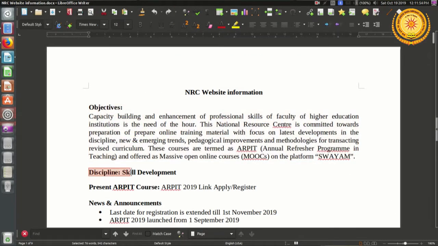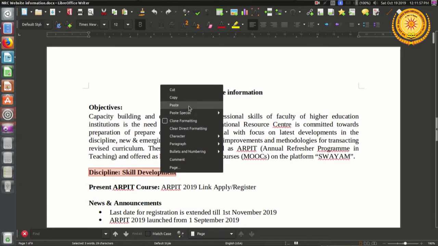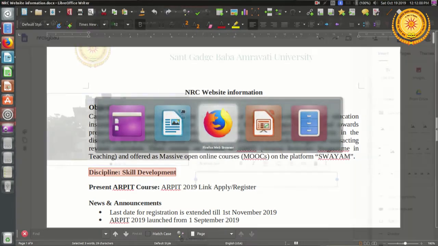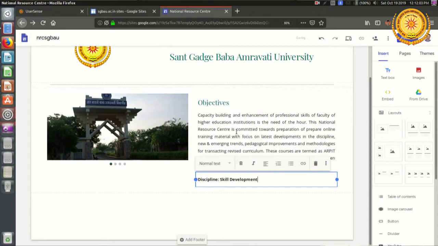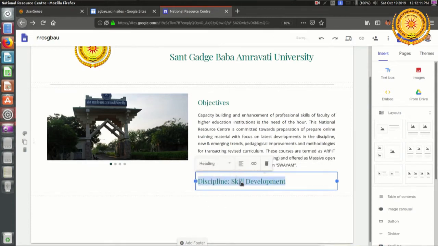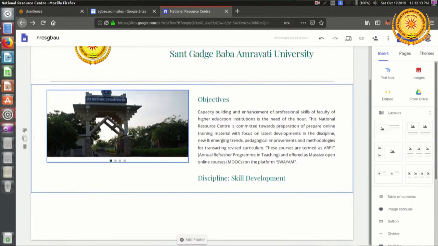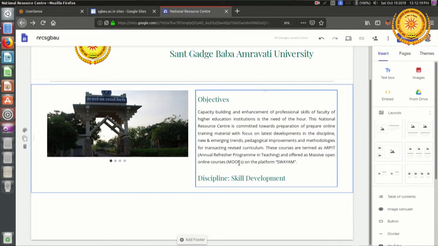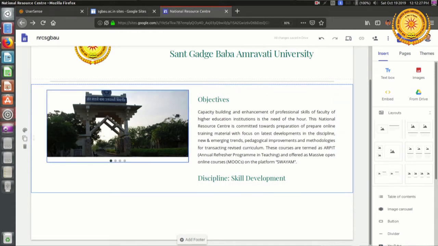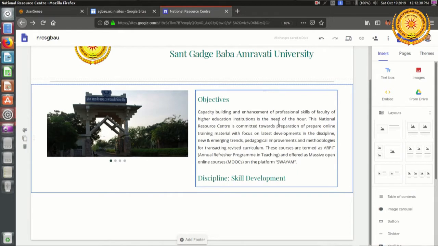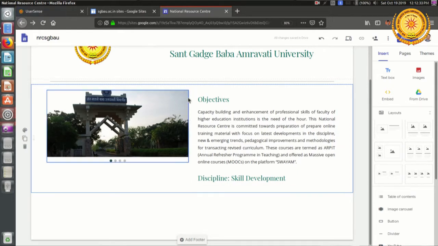So I am selecting that line, discipline skill development, copy it and go back to my site, paste. So discipline skill development. Again this is not a normal text. I want it to be displayed like a heading. Now you will find that the images have appeared towards the left hand side and the objectives and discipline have appeared on the right hand side as I have decided in my layout. But then if you see, the photos are of smaller size than the text box. So I have to increase the size.